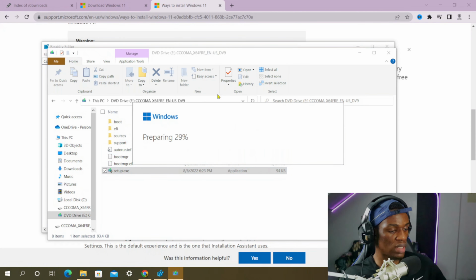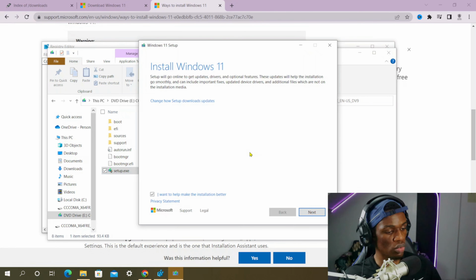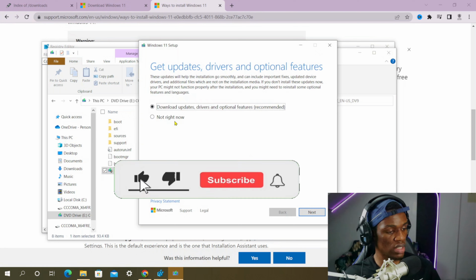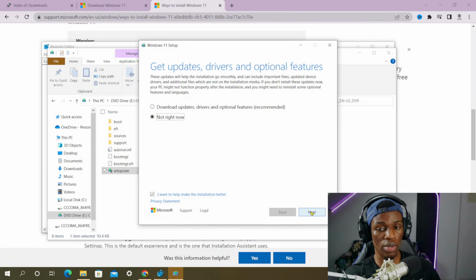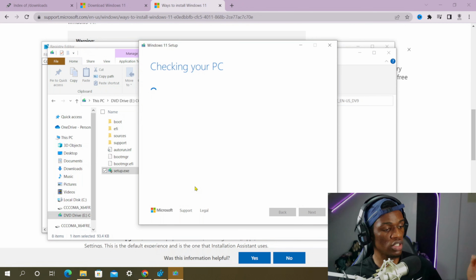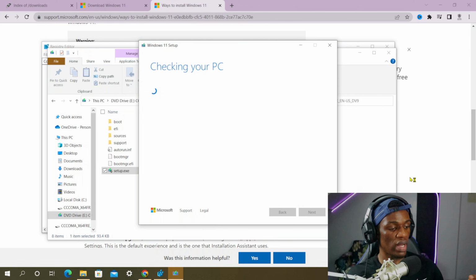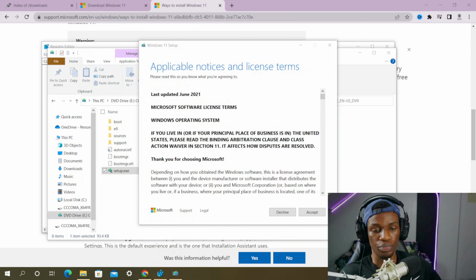So once you do that, it's the same process over and over again. It's going to take you right over to this place, and then you have to set it up. Not right now, you don't want to download the update right now. You click on your OK, just the same method that we went through in the first part. All right, I'm just going to pause this here.